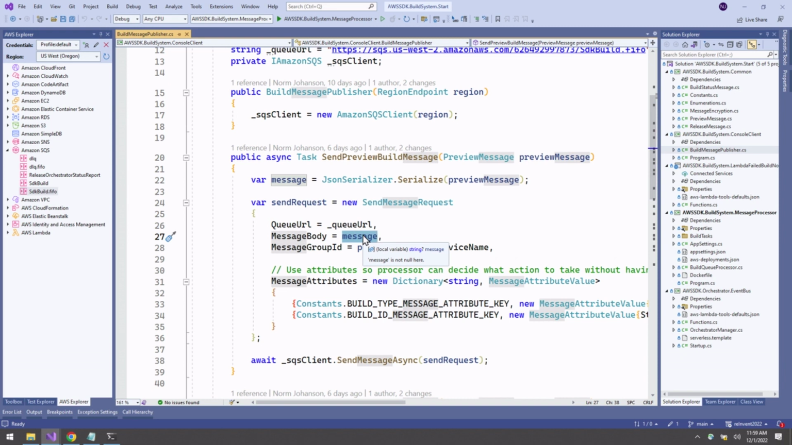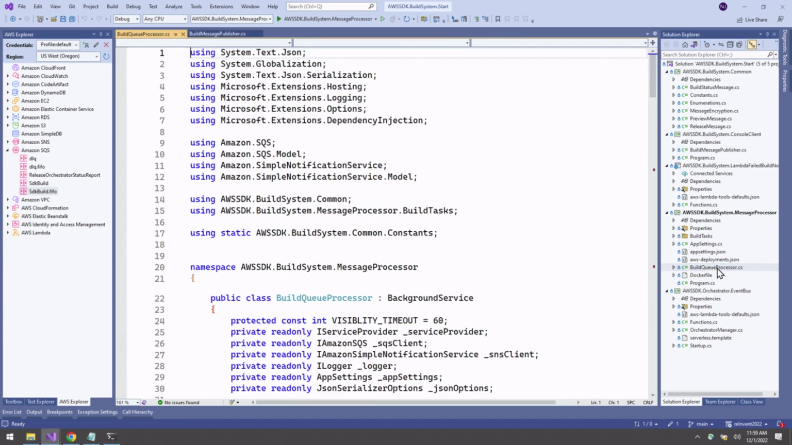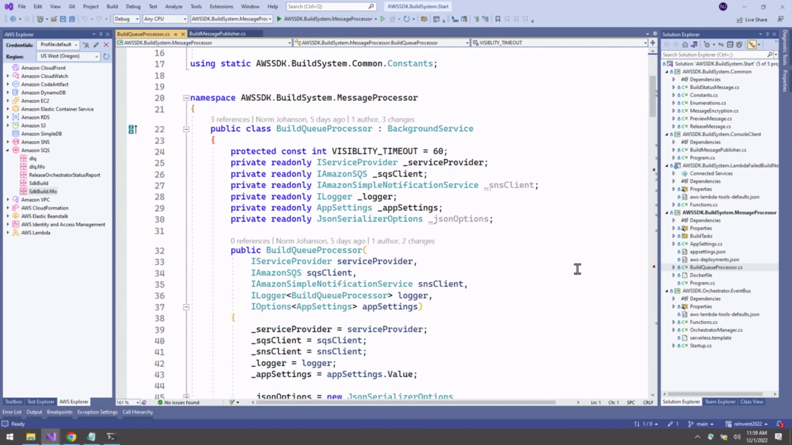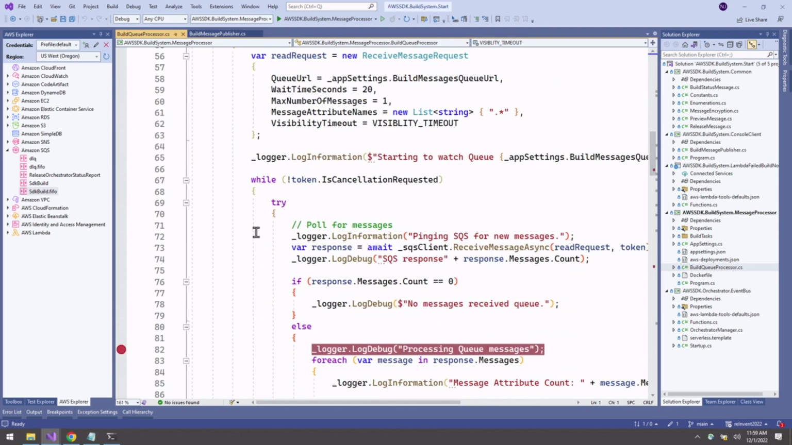So this is how we send messages. Let's take a look at how we actually process our messages. So we have our message processor. Now our message processor is something that we could run in a container. And how we would scale this is we would just spin up multiple instances of this container. And this process is basically an infinite loop. It's just going over and over forever, trying to receive messages from our SQS queue.